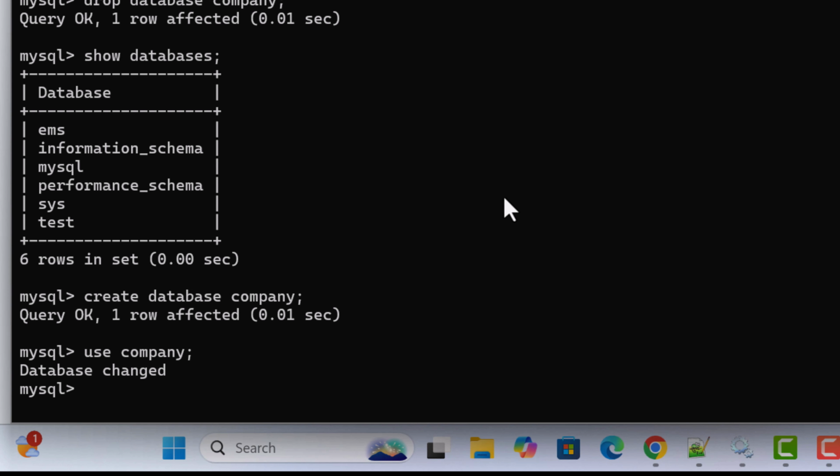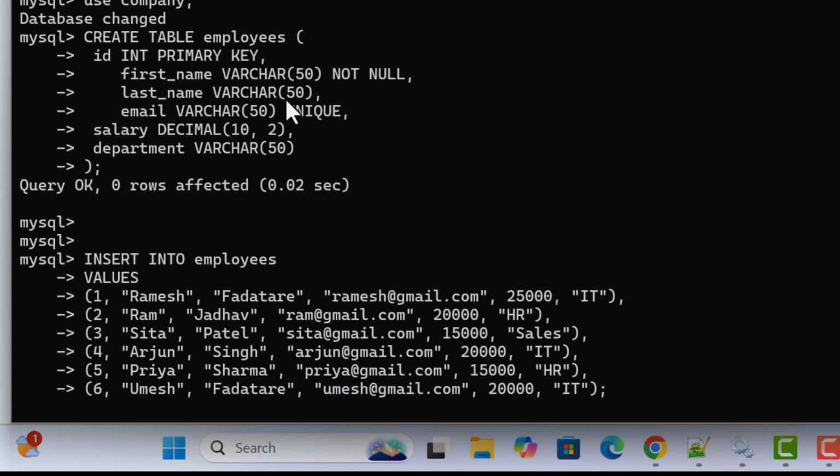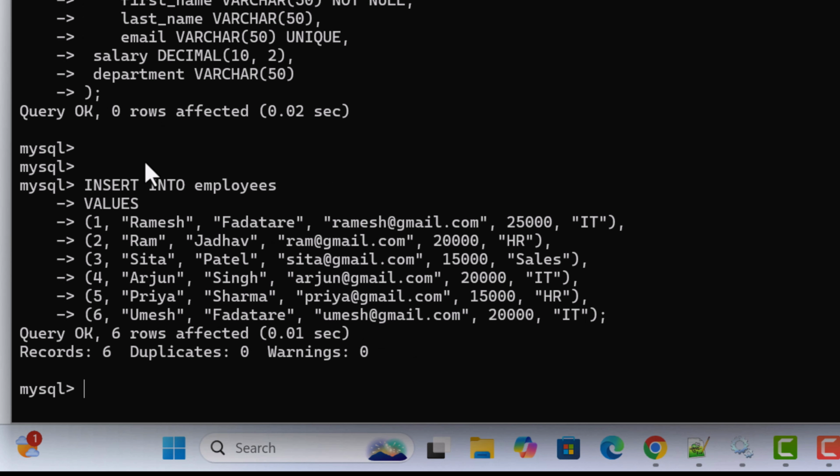So here let me quickly create an employees table with some sample data so that we can explore the where clause. Let me quickly add the script. This create statement creates an employees table with ID, first name, last name, email, salary, and department columns, and then this insert statement inserts the records into the employees table. Notice the columns ID, first name, last name, email, salary, department. Okay, and next hit enter. So now we created an employees table with some sample data.